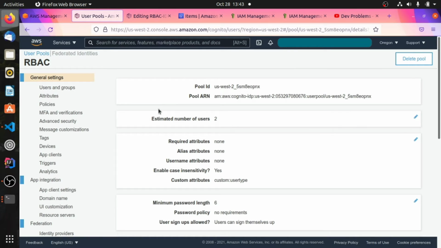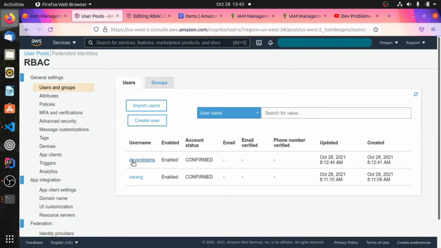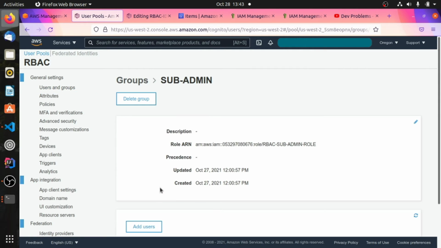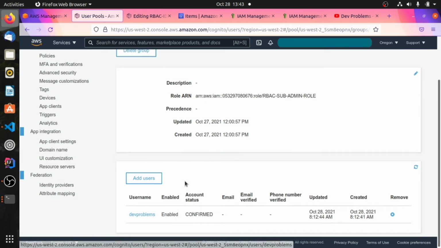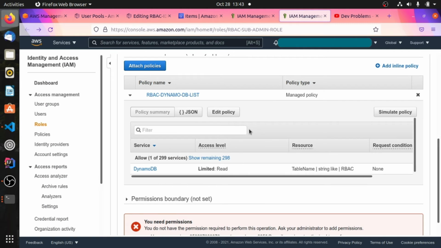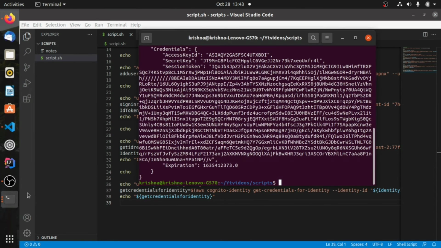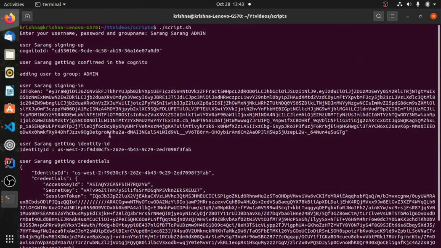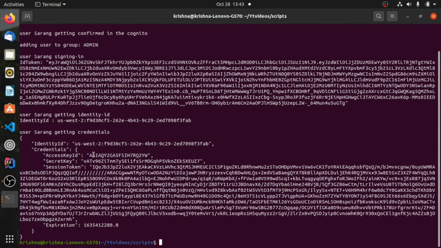So let's go into the users. There is also one user, as you can see, devproblems, and this user would be in the subadmin group. So this devproblems user will get access to the permissions that have been mentioned in the subadmin role. And the access we have in the subadmin role is only read access. Now I'll go to this terminal. This is the Sarang user who is in the admin group.